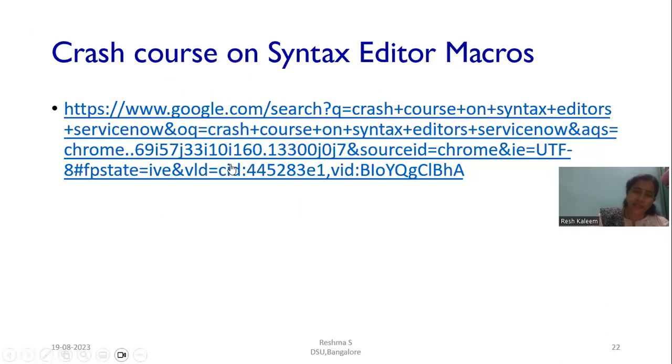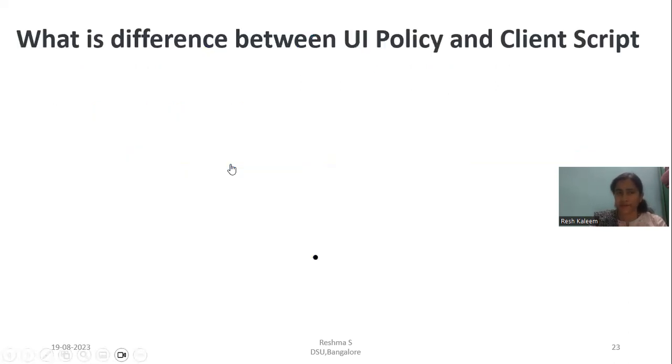And in client scripting, we can use the syntax editor macros. I will not discuss those in detail here. Here some crash course details are provided. We can take the help of these crash courses and learn the syntax editor macros. Now here I'll highlight some points about the UI policy and the client script, because these are 2 very important configuration features we have to use in the application design and analysis. So let's see what the differences are here.